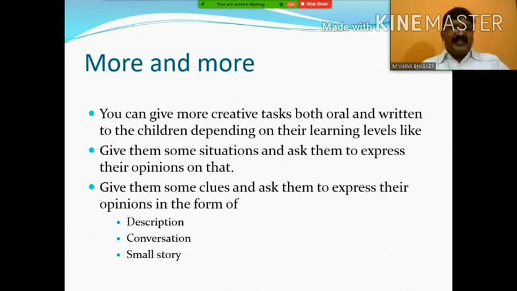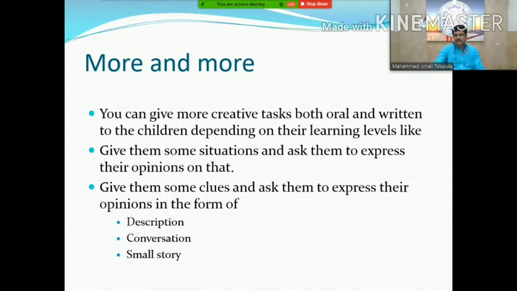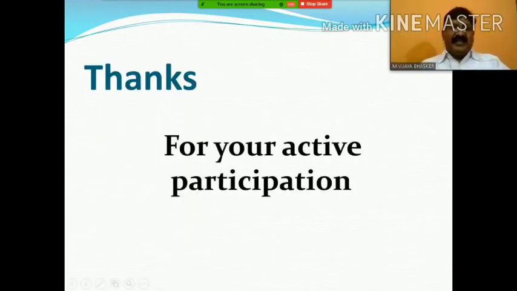My dear teachers, next, sir. My dear teachers, if you do all these activities, definitely you will make your children experts in expressing their opinions. Remember one thing, we have set this creative expression as one of the academic standards. So, in order to achieve that academic standard, we have to make our children experts in expressing their opinions. This demo will help you a lot in your classroom.